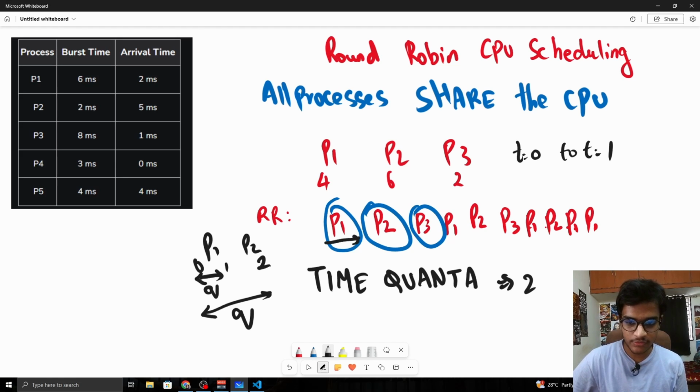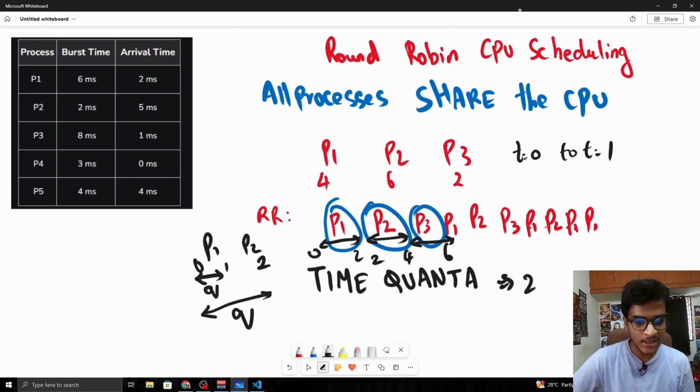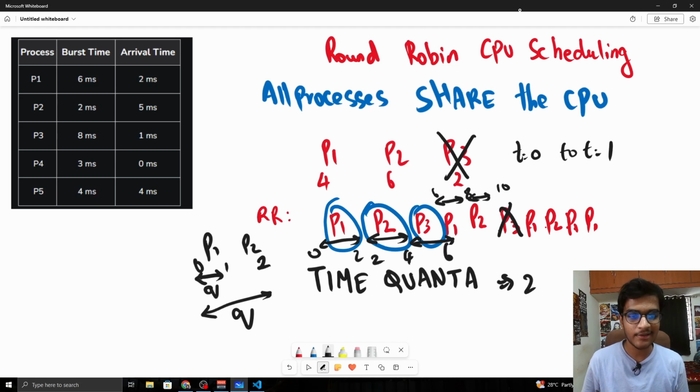P1 goes from 0 to 2, and P2 goes from 2 to 4, P3 goes from 4 to 6. That means P3's burst time is now over. Again we come to P1, that will execute from 6 to 8, P2 from 8 to 10, P3 is already done, no need. Again we have P1. P1's burst time is 4, already executed twice, so P1 is also gone, which means only P2 is remaining. P2 has been executed twice, and finally the third time, to match that 6, from 10 to 12, P2 will be there.